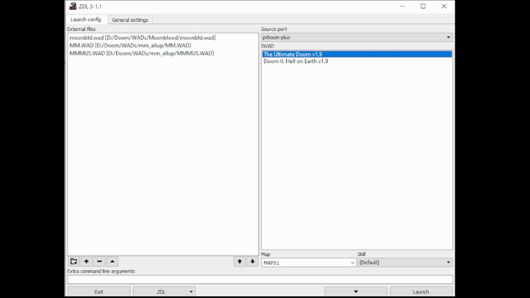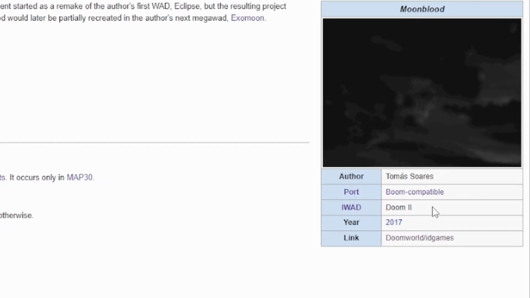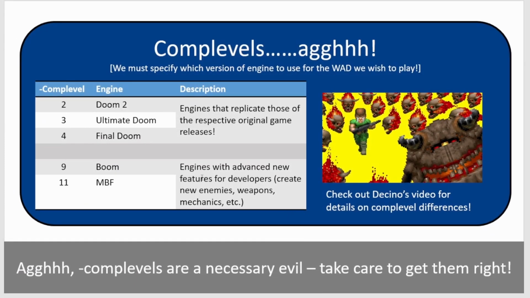Okay, so imagine we're ready to play now, and we would like to play Moonblood. What is it we do next, and how do we need to configure it? Well, the first thing to do is to understand the configuration we need, and let's go to the DoomWiki for that. So if we go to the DoomWiki, and we go to Moonblood, and we look at the entry for that, we can see here over on the side that Moonblood is Boom compatible, and it requires the Doom 2 iWAD. Okay, Boom compatible, Doom 2 iWAD. And if we look at what Boom compatible means, when we discussed our comp levels earlier, Boom is comp level 9. Okay, so we know to put those settings into ZDL.